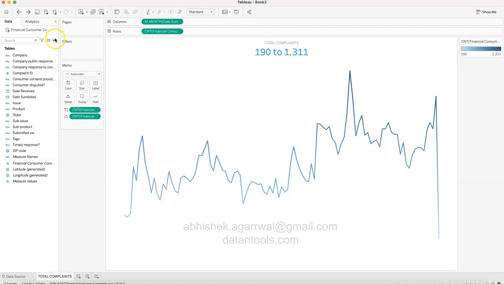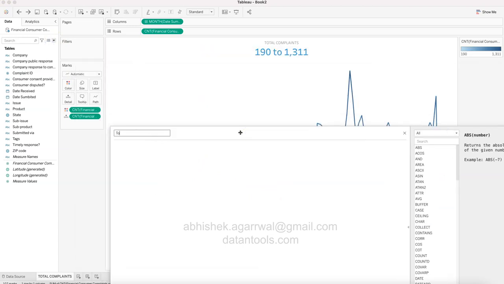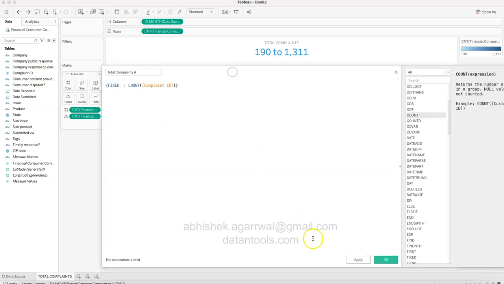So for that, we are going to create a calculated field, and we will say total complaints count, and we will use a LOD expression, fixed, and then we will say count of, let's say, the complaint ID. The complaint ID is also the number which is generated for each complaint. So that's what I've used. Instead of this one, we could have used this one as well. So for now, I'll just click apply.